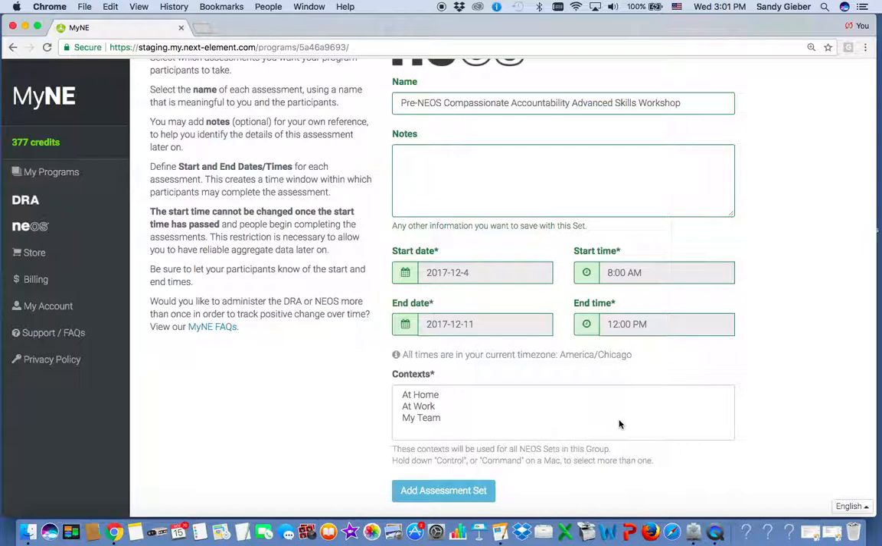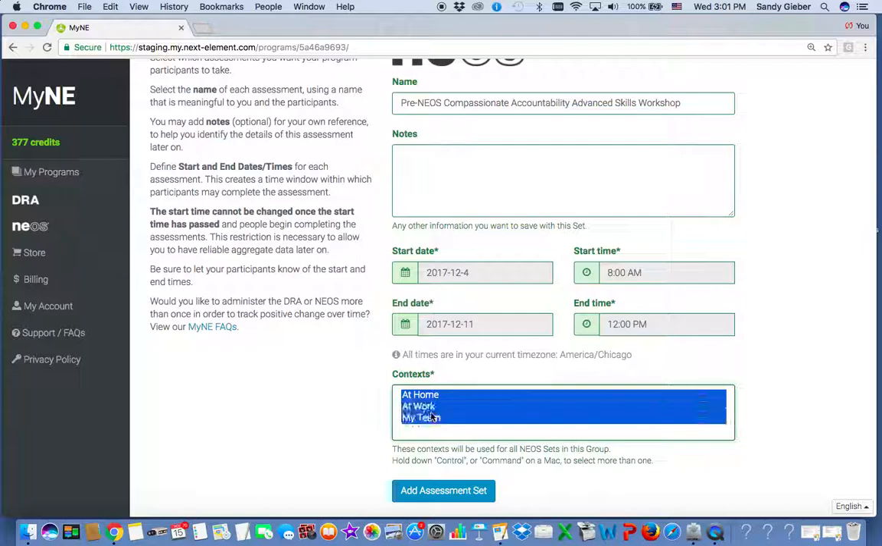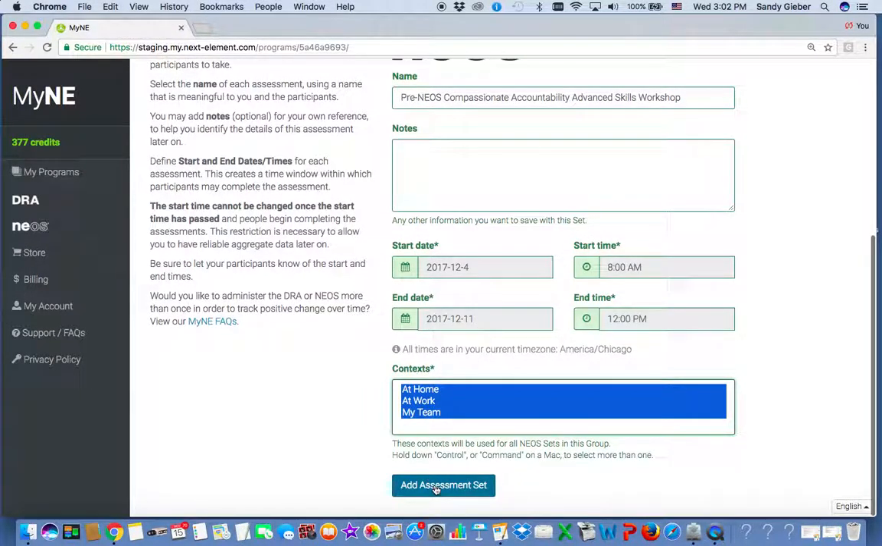So the first thing I do when I start a program is ask, have they completed the NEOS assessment? If they haven't, we'll take 5 minutes and get them into MyNE using their telephones or mobile devices. It'll take them 5 minutes and we move on. This is a great way to get 100% compliance, 100% feedback on the assessment. The user guide will explain context. For the purpose of this program example, I am going to highlight all three contexts, and I'm going to add this assessment.